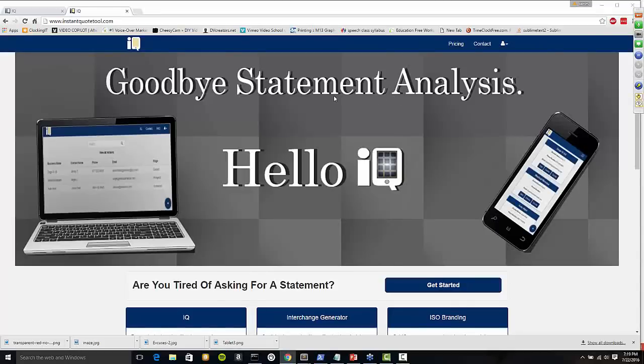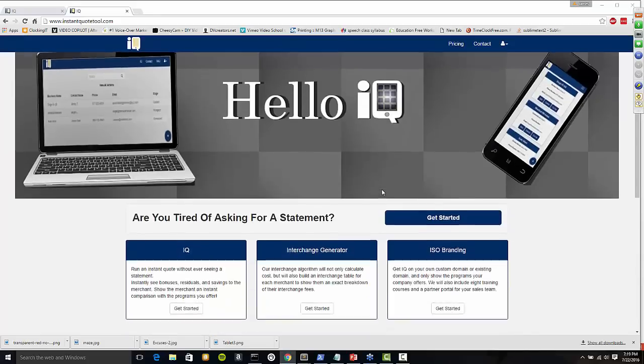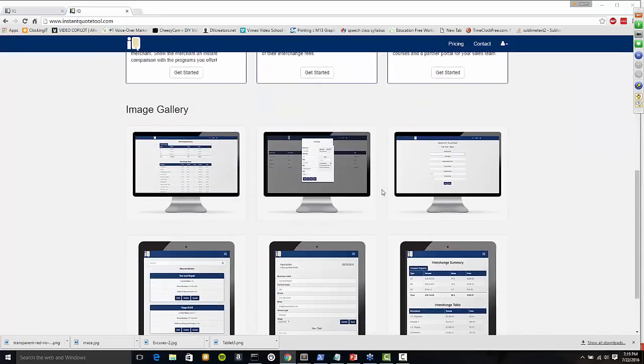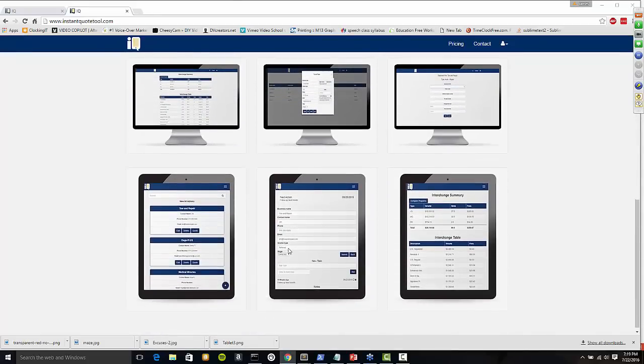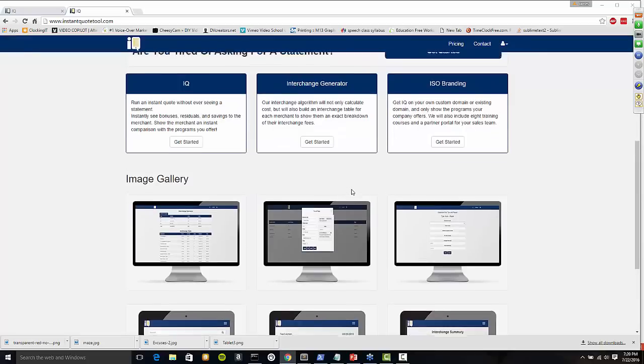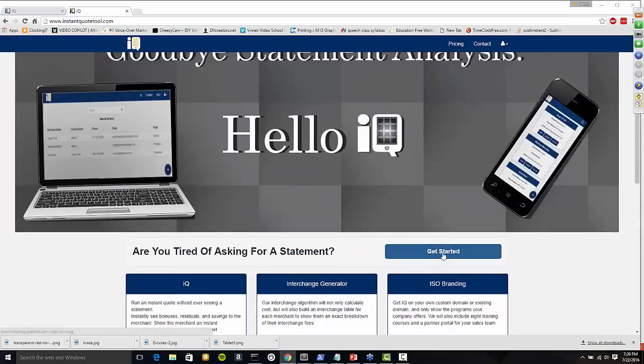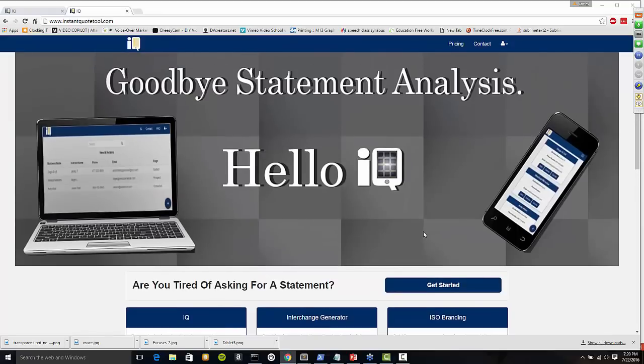So here we are on instantquotetool.com. If you go to instantquotetool.com, this is the page that you'll see. We have some screenshots down here from different devices showing you what the solution looks like. Also, you could click right up here and click on Get Started, which I'll do in a little bit because I want to show you the different pricing setups and things like that we have.